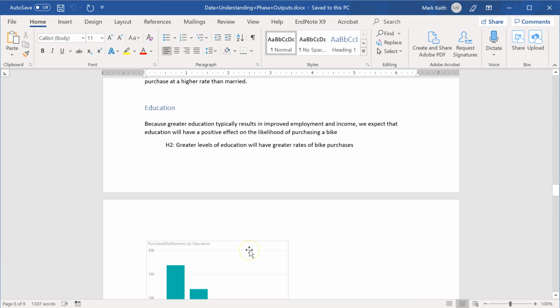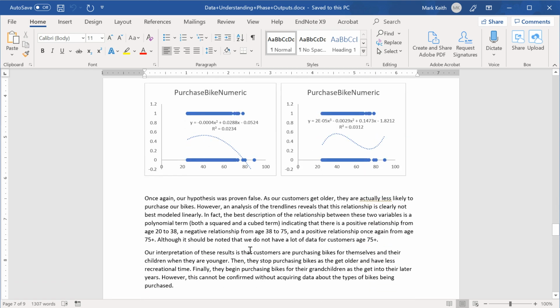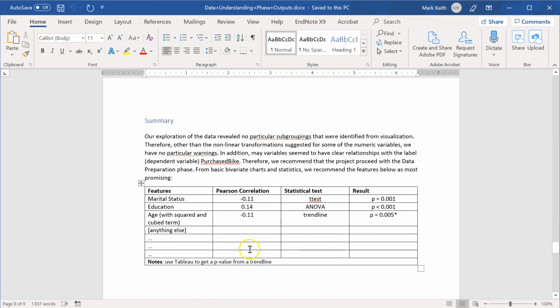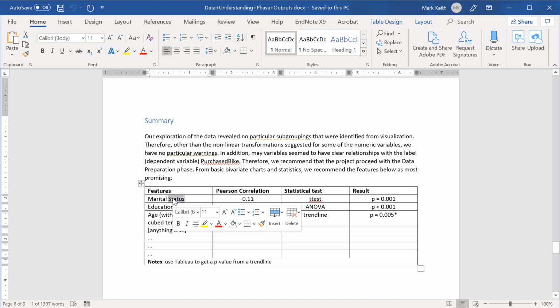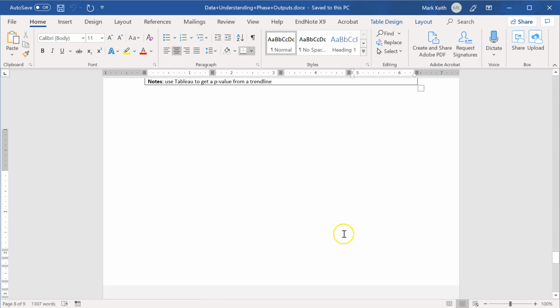I'm going through and using my t-tests, my ANOVAs, my trend lines, and even my correlation matrix to explain the relationship between each independent variable and the dependent variable. And then, if you want to, I think this helps, you can come up with a little summary table that says, all right, for each variable, here's my Pearson correlation, if I was able to calculate one and it was relevant. Here's the test I used to look at the relationship between this variable and the dependent variable. Here's my result. And I might summarize those that seem to be the most promising to affect the dependent variable. So that's it for the data exploration report.